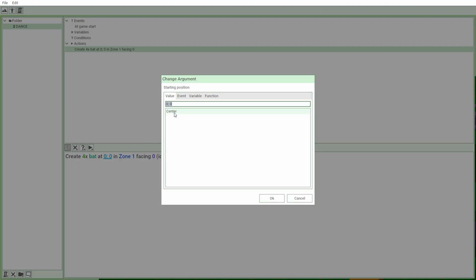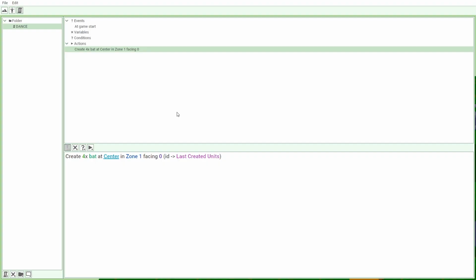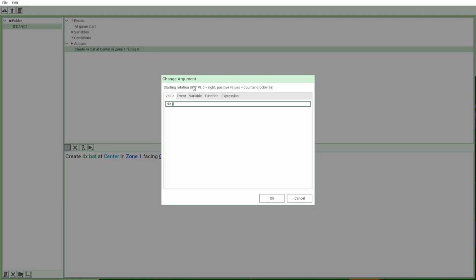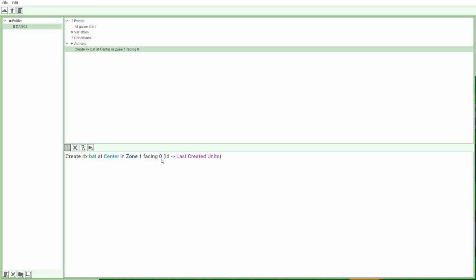For the location, remember that center point we created earlier. This one, we can refer to it here. And for the starting rotation, let's go with the default. And this final parameter is kind of interesting. You can see that the ID of these 4 created bats is going to the last created units list. What is the last created units list? We didn't create one over here, and there's no global list of last created units either.